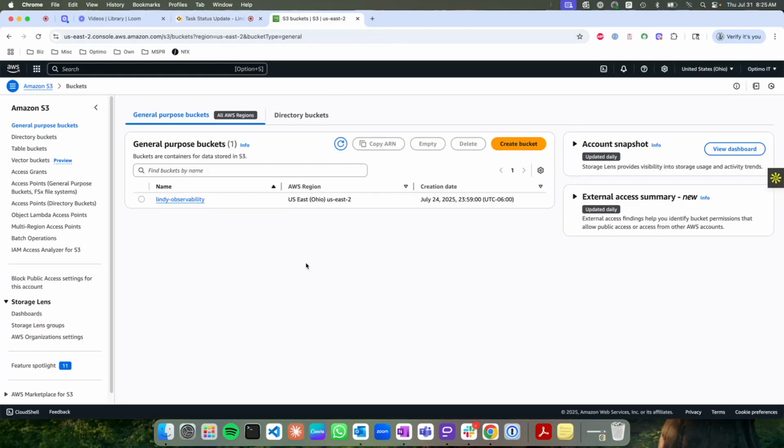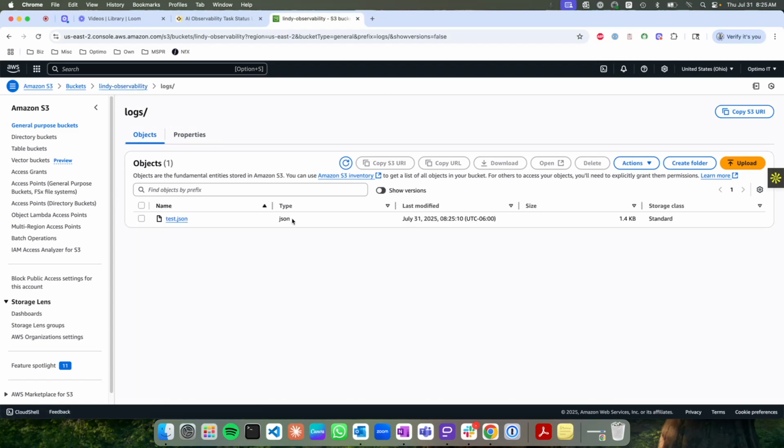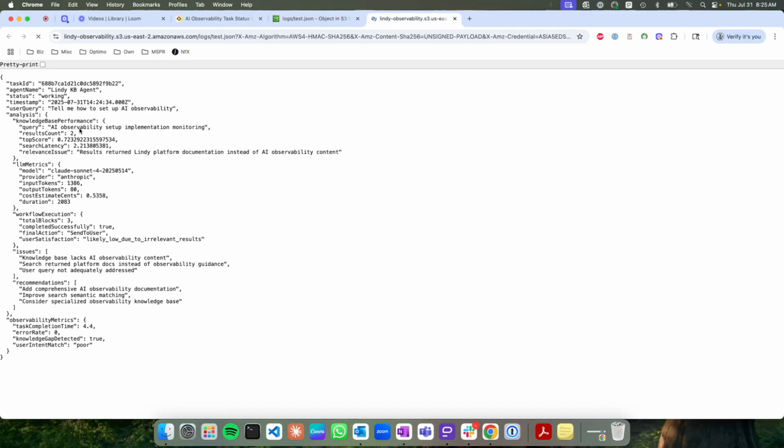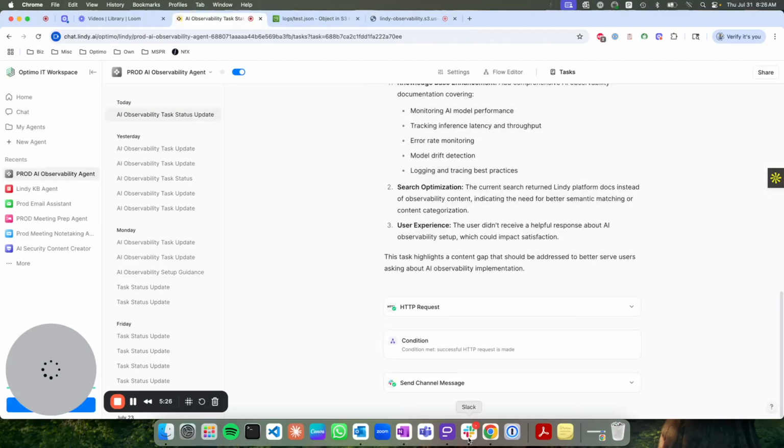And so if we go to AWS and we look at the S3 bucket that I've created, that was the Lindy observability bucket, we go into the logs directory, and then we go into the actual file itself. We can open this file, and now we can see that all of the request details, so tell me how to set up AI observability, and all of the JSON payload and its respective details have populated here as a JSON payload. The other thing I just wanted to show you guys is the Slack message.